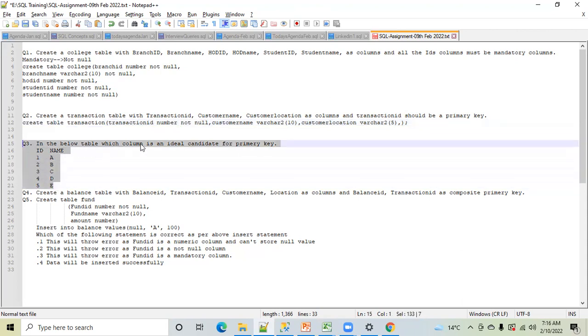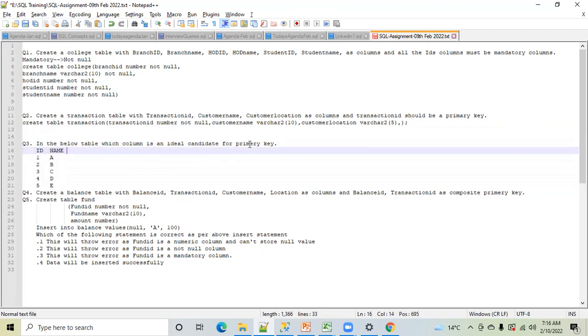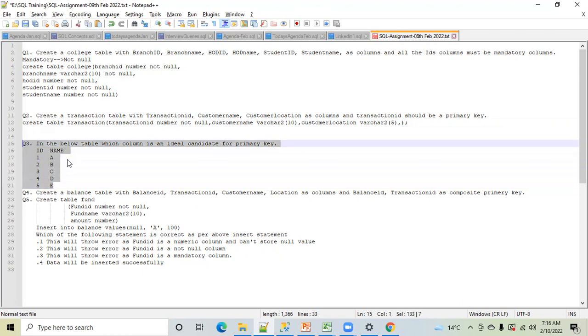Third question, in the below table, which column is an ideal candidate for primary key? Most of you have made a mistake here. Guys, don't feel embarrassed if I'm telling you most of you have made a mistake. It's not to demotivate you. What I'm repeating again and again is, don't bother whether your answer is correct or incorrect, right or wrong. You are not in a test here, right? You have to evaluate yourself, where you are making mistakes. The reason why I'm telling is so that everyone should understand where the mistake is, in which aspect you have to be very careful.